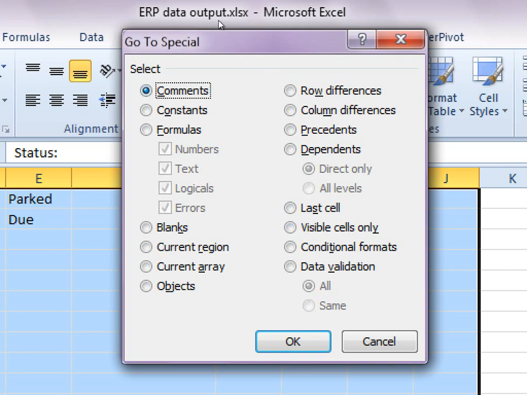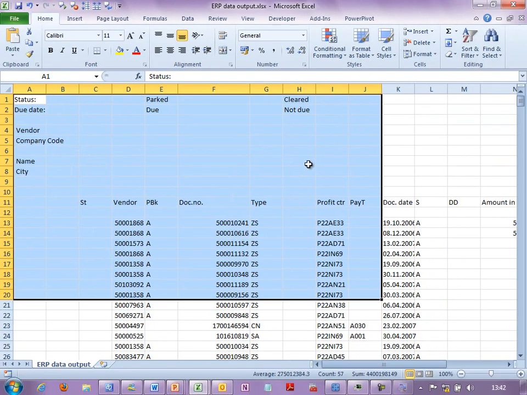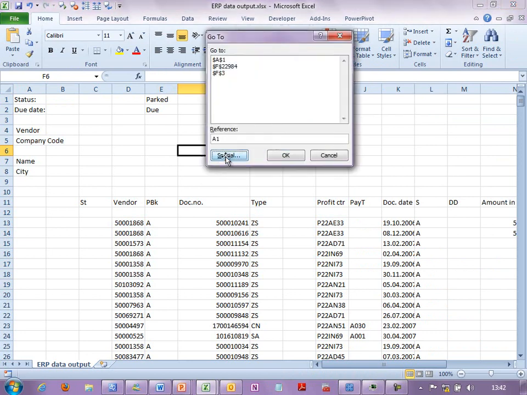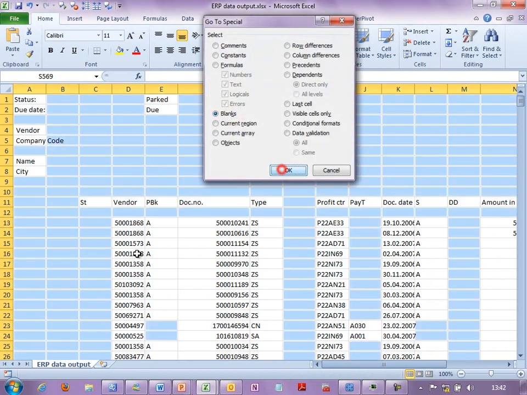We know this is some variation of GoTo. GoTo means what? Go and select what I am asking it to select. So now put a prefix: go and select comments, select constants, select blanks, select last cell. Now it makes sense? So now what we want it to do is, I want to get rid of blank rows. So let's try Go To Special Blanks and see what it does.